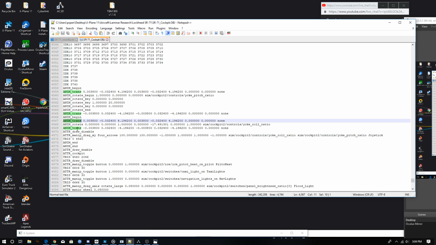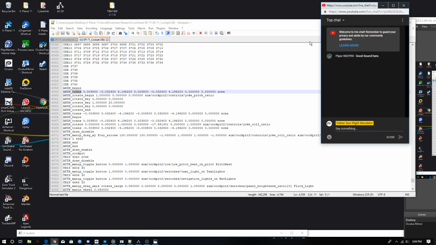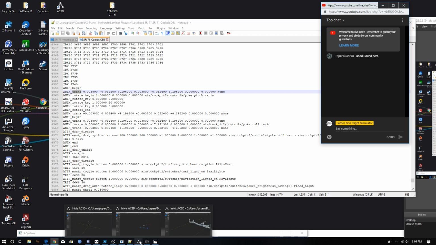So we want to transfer the data from the translate here and the rotate here for the roll. And if you back up even more, you're going to have the same thing for the pitch: the rotate and the translate for the pitch. Now I know this is really tough to visualize in the cockpit OBJ, but it's really easy to visualize in AC3D.